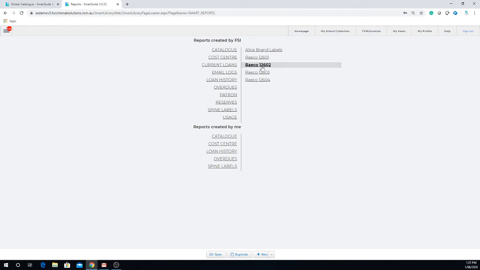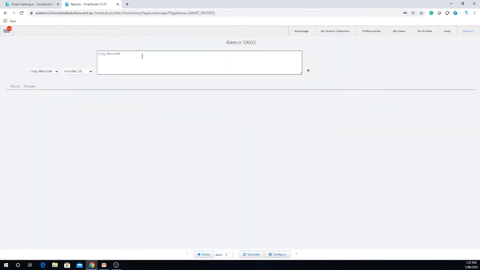So go ahead and click on the label that you're going to use, go open, and then you just zap in your barcodes. Just enter all your barcodes there and your spine labels will appear here, and you go generate and you just print them off. If you're going to leave blanks, you just leave 10 blanks or 2 blanks or whatever, and that's all there is to spine label printing.